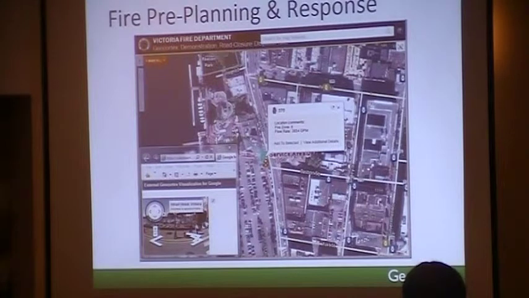This application was built by the Victoria Fire Department. So they previously had a big paper map on the wall. Fire alarm goes off, they all hop in the truck and they hope the driver remembers which roads are closed and which fire hydrants are operational, what the flow rates are, all that kind of information. So this enabled them to take the system in the truck on an iPad.